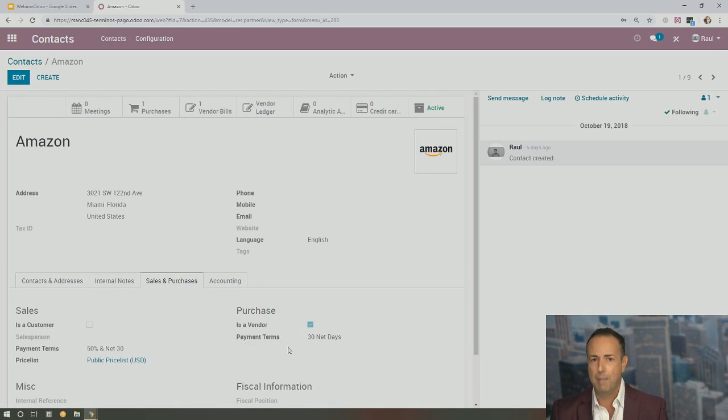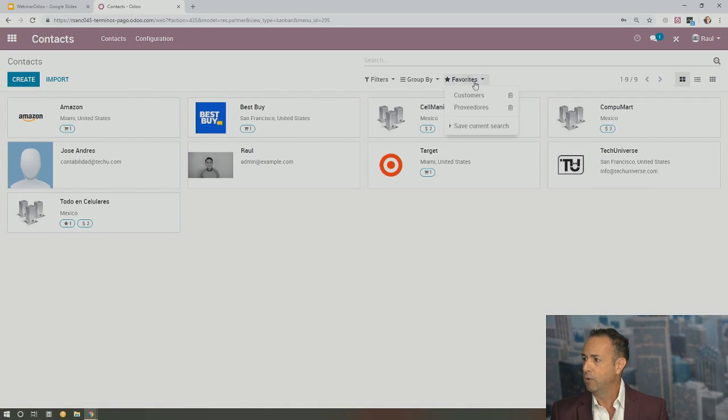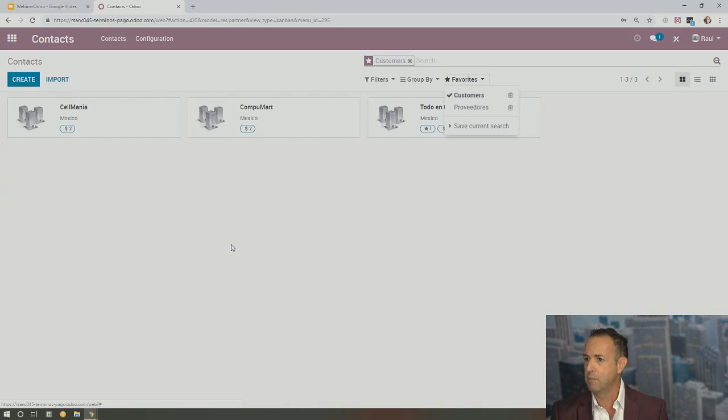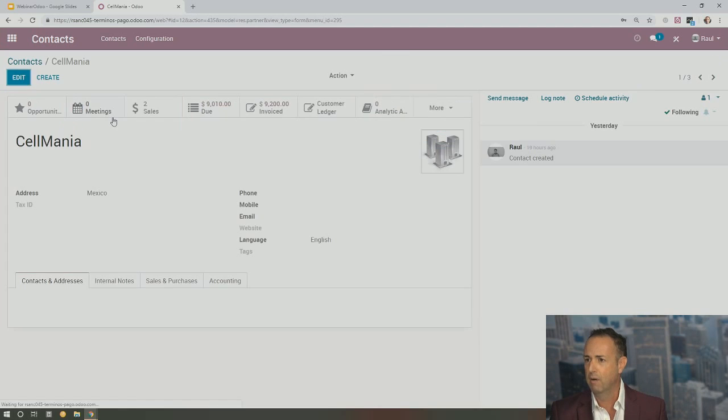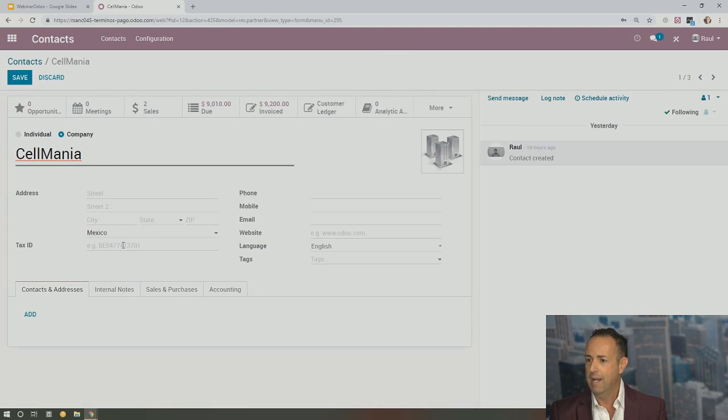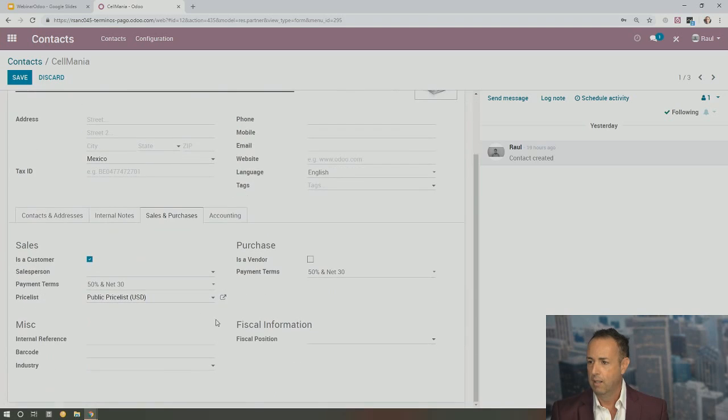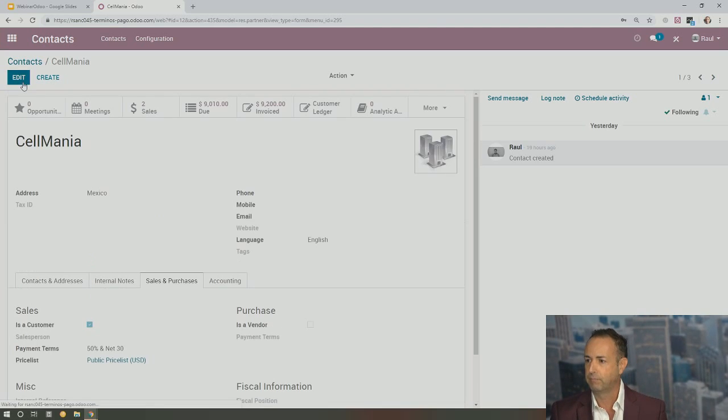Once I've selected the payment terms of this vendor, this information will be pulled in when we go into the purchase app. Now I'm going to go to my favorites and search my customers again. I'm going to use Sellmania here. And as a customer, I've selected 50% down, net 30. And I'm going to deselect that, and I'm going to hit save. So now we have set the payment term for this customer.